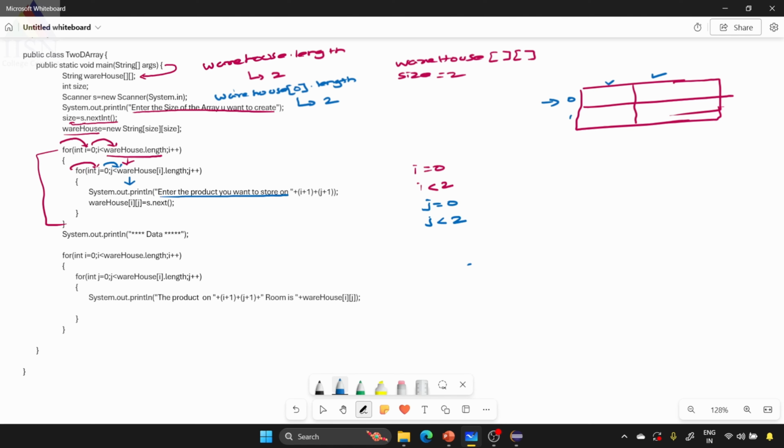So in these double quotes we have given something, that is "enter the product you want to store on" I plus 1. I plus 1 is what?